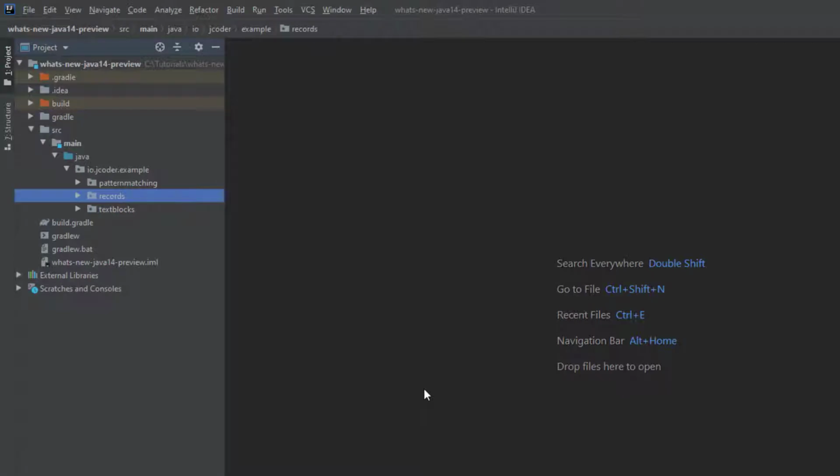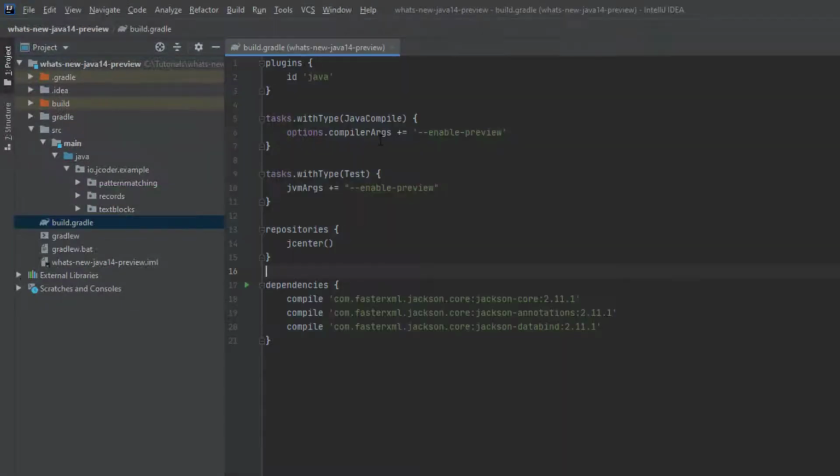Now, if you're using a Gradle project, as I am in this case, to build my example project, you also need to tell Gradle that you want to add the enable preview compile argument to the Java compile tasks. This is the argument that tells the Java compiler that you actually want to use the preview features that come included in the JDK. I'm also doing the same for the tests in case you have tests. In the current example, we're not using unit tests as such, but this is the way that you would enable them in case you need it.